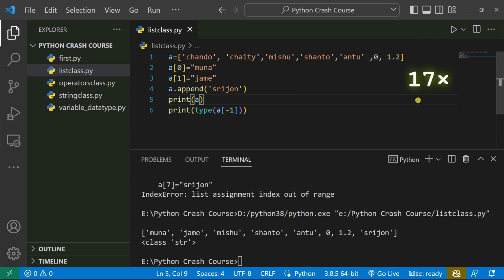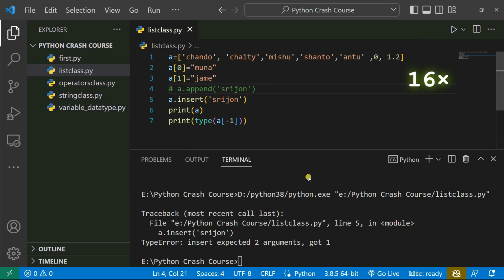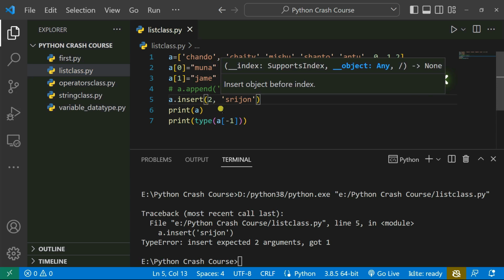Now the question is, I'm trying to add a name after Jeremy, between index 0, 1, and 2. How can I do that? I can use another method, called insert. Insert takes the position. If I run the code first, I got an error, because insert accepts two arguments: you first need to give the position and then your value. So I'm giving the position as 2, and then I pass the value, let's say Mona, Jimmy, and Srizam.